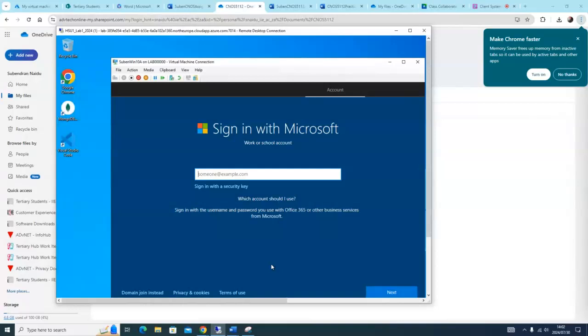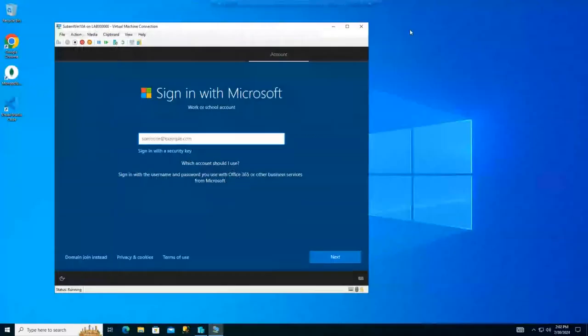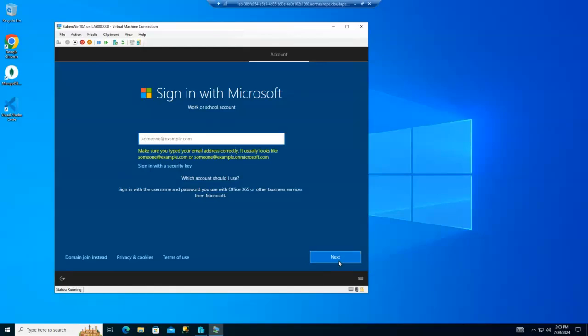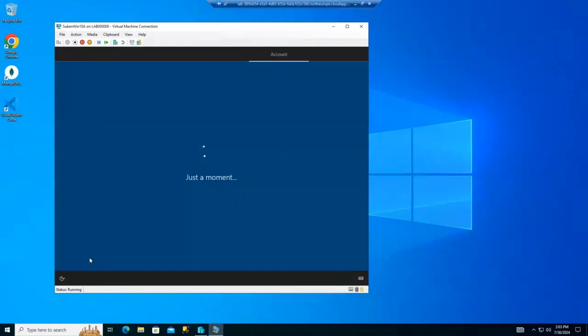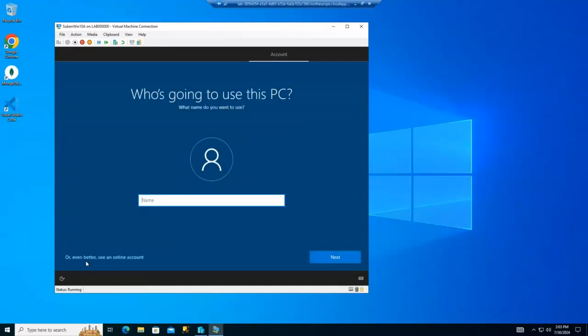Okay, so moving on now. Moving on, I can see here that it's come up with sign in with a Microsoft account, worker school account, right? What I'm going to do here is I don't want this here. So I'm just going to go next and see what it says. Sign in with security key. Which account should I use? Sign in with username and password. Let me see. If I click join domain instead, what does it do?